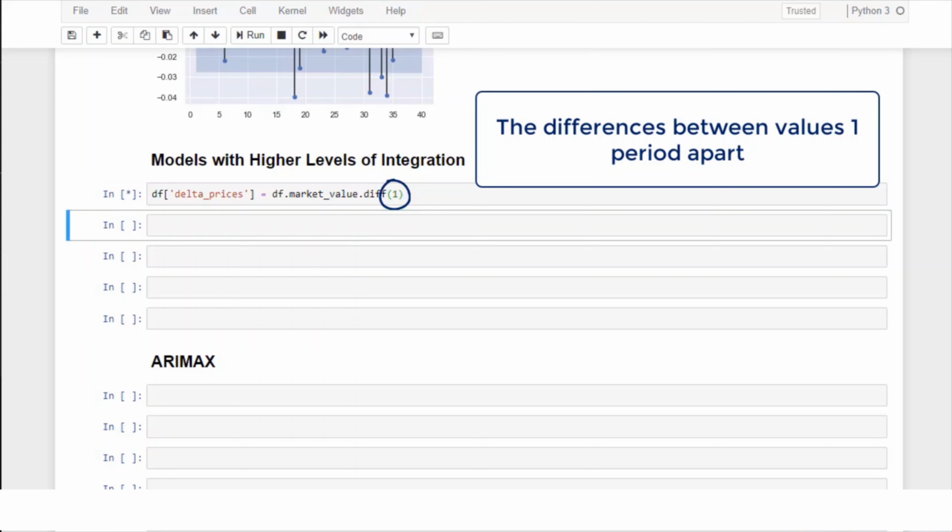Of course, this will cause the first row of the data frame to have no data available, since it has no prior value. Therefore, we should ignore it if we wish to conduct any model testing.